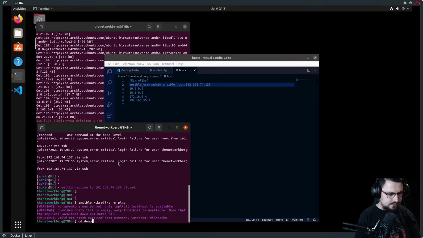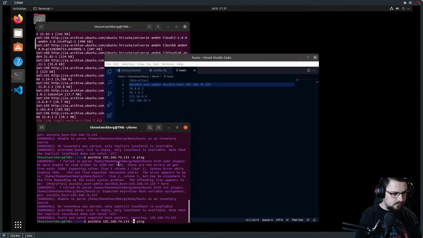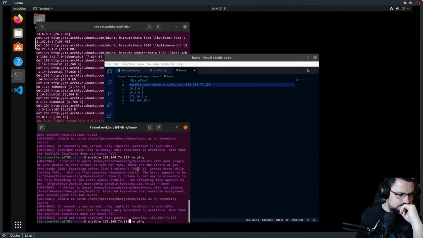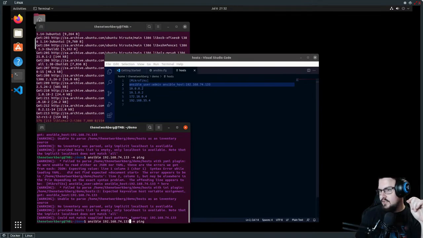Let's cd to that directory, demo. I'm not sure why I'm getting this error now, because it was definitely working just now. All right, but I still want to get the actual SSH key generated on the Linux box. That's not relevant.